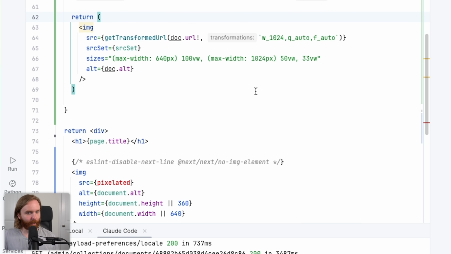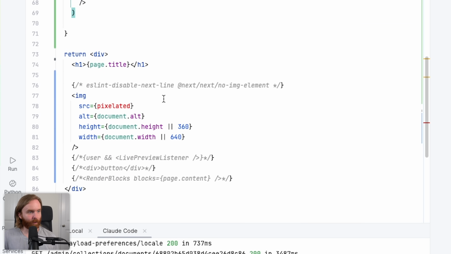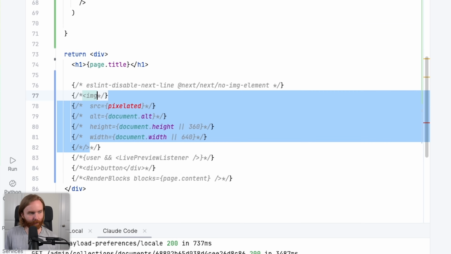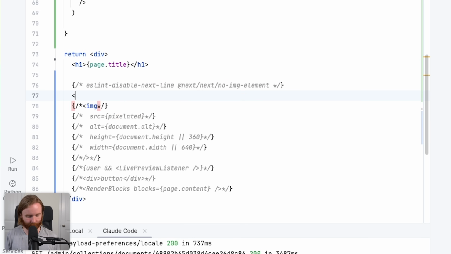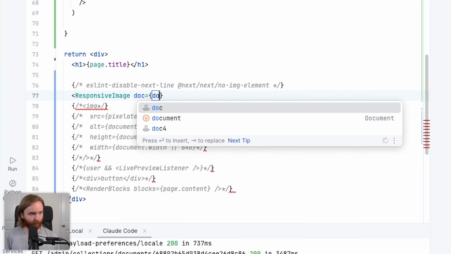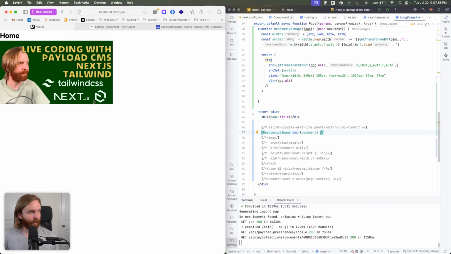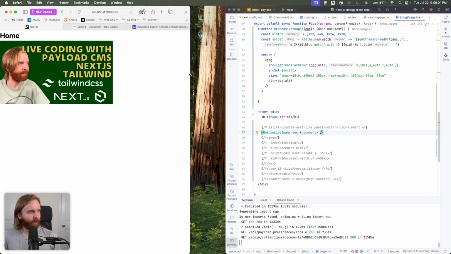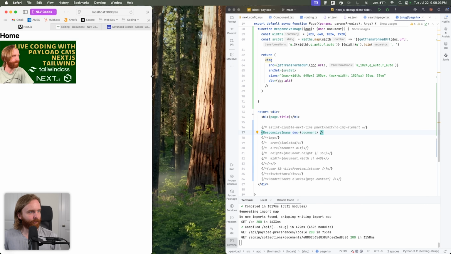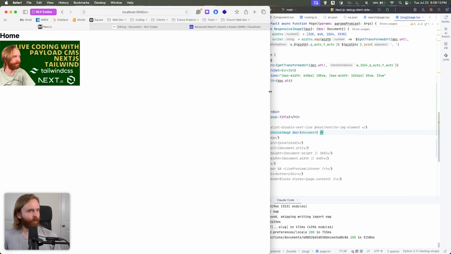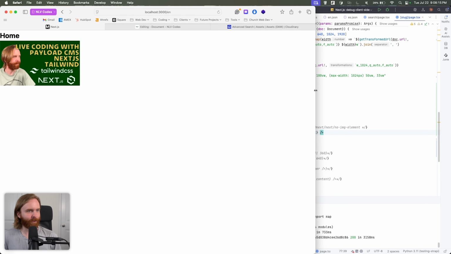So now I can return this responsive image as a component. So we'll have responsiveImage, and we just need our document passed in, and I can save that. And now we can see at larger screen sizes, it's taking up 50% of the view width. And then at smaller screen sizes, 100%. And then finally, 33% at larger screen sizes.